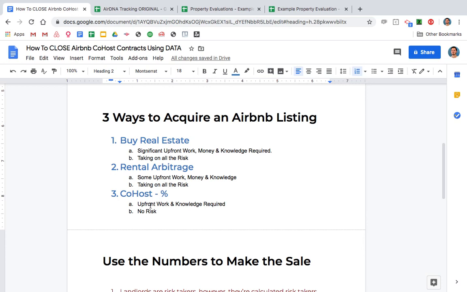And so in this scenario, there is upfront work. You have to find the landlords to be able to co-host for them. You also need to understand how to be a good Airbnb host. And then you need knowledge required up front as well, like I just said, right? So the upfront work is acquiring the knowledge, but then also acquiring the landlords, finding them and stuff like that. However, you don't take on any risk, okay?